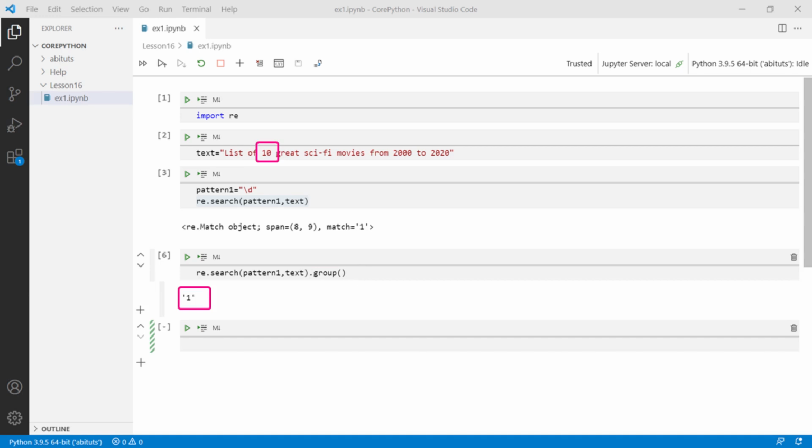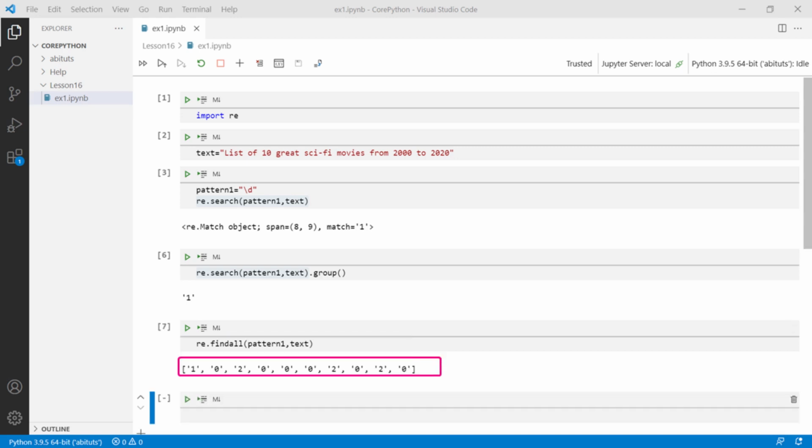Running the program will give you the number 1, which was the first numeric digit to be matched from the text. Suppose we need to find all the matching pattern values, we will have to use the findall function. The syntax is the same as the search function, where we have to input the pattern and text as parameters. When we search using the findall function, we will get all the characters that match the pattern and the output will be in a list format as displayed here.